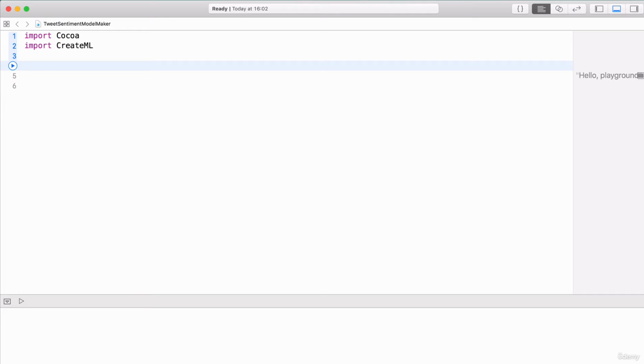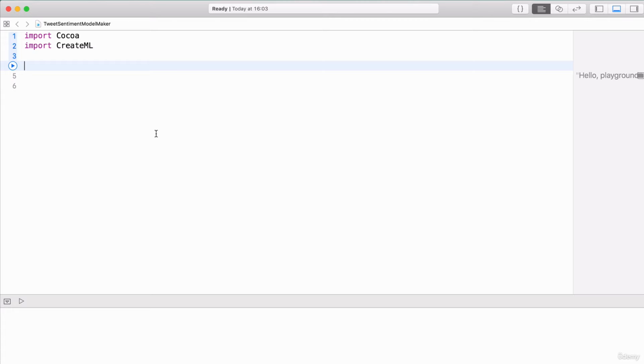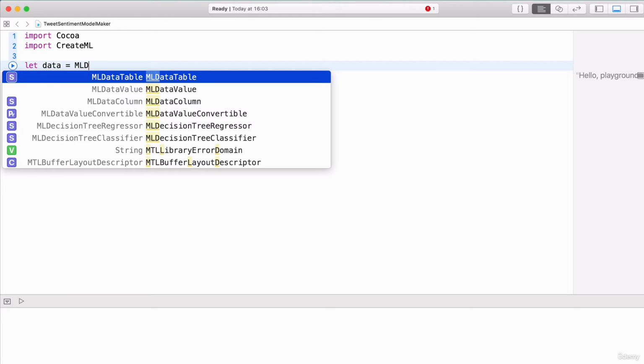Now, the first thing that we need to do is to load up our CSV file and specify the data that we're going to use to train our machine learning model. So to do that, we're going to create a new constant called data, and it's going to be initialized as a new instance of a ML data table.